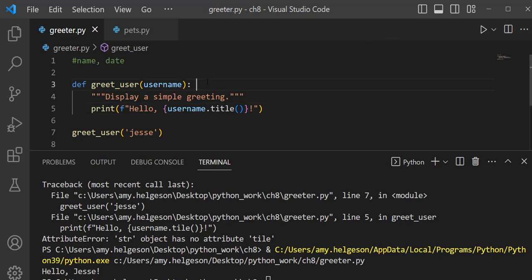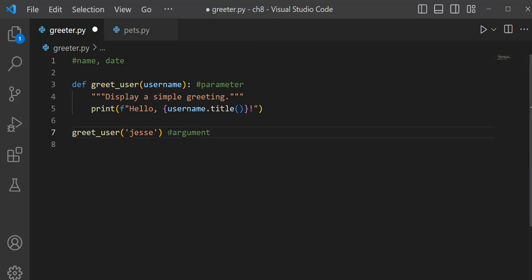So this is what we call a parameter, and Jesse is what we call an argument. Now what you call them when you refer to them doesn't really matter. If you're out there debugging some code and you're reading through a forum, you might want to know the terminology, because they might refer to something as an argument versus a parameter. Inside the function definition, it's called a parameter. Inside the function call, it's called an argument.